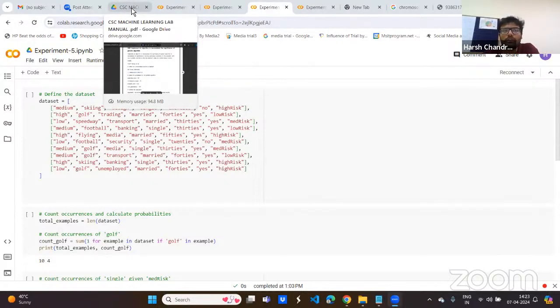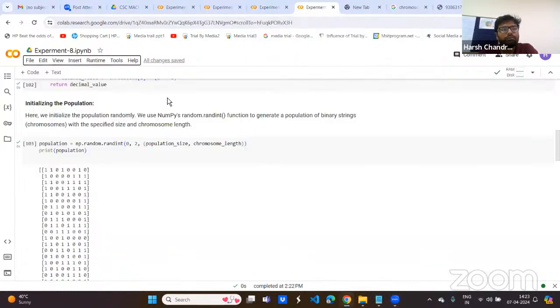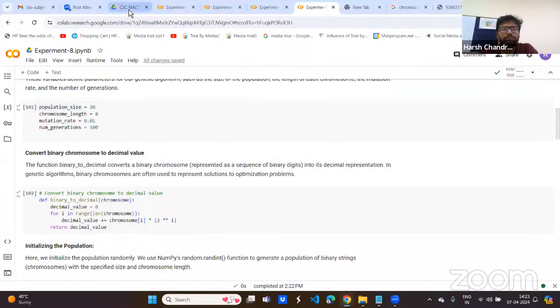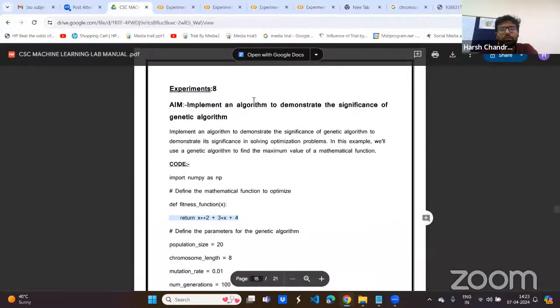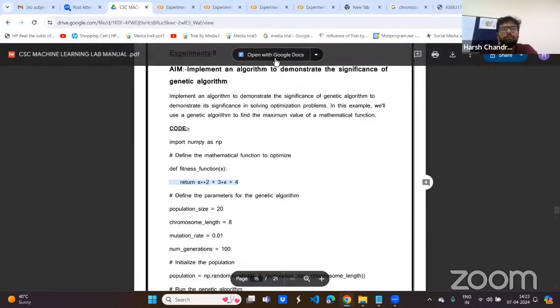So far we have covered five labs. If time permits, we will cover the remaining four labs today. So let's start with experiment 8, that is the genetic algorithm. Implement an algorithm to demonstrate the significance of the genetic algorithm.